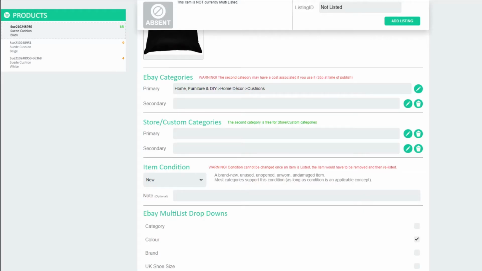Next, we can set the item condition. This will default to new, but if needed can be changed from the dropdown.